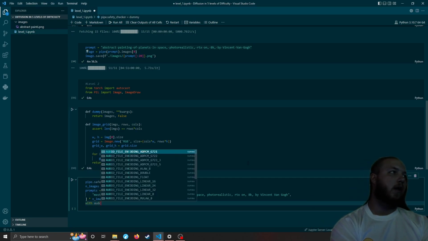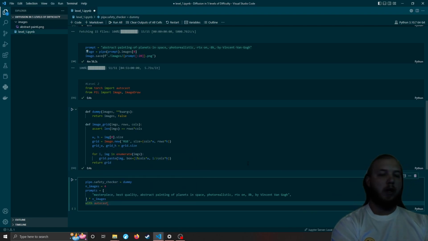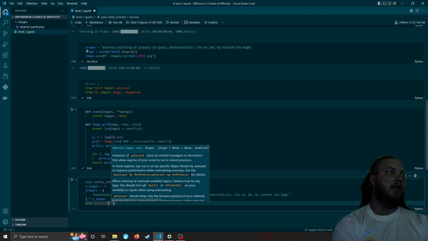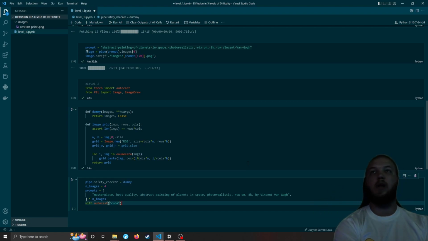So with AutoCast, to help manage our memory and our devices, and inside here we're going to do CUDA, unless your PyTorch installation is CPU, then do CPU. Or if you don't want this to run on your GPU, then put CPU in these quotations instead of CUDA.